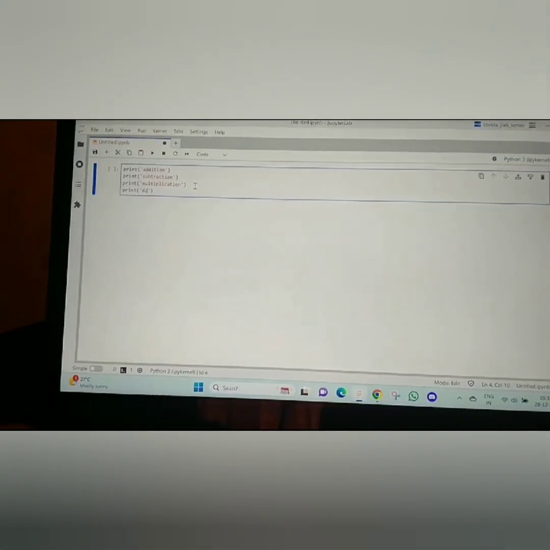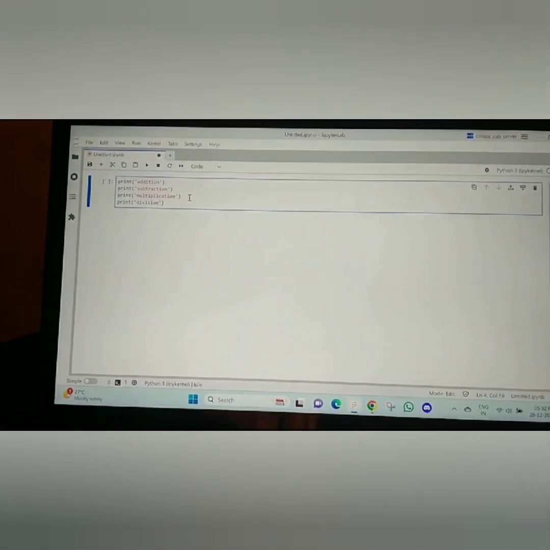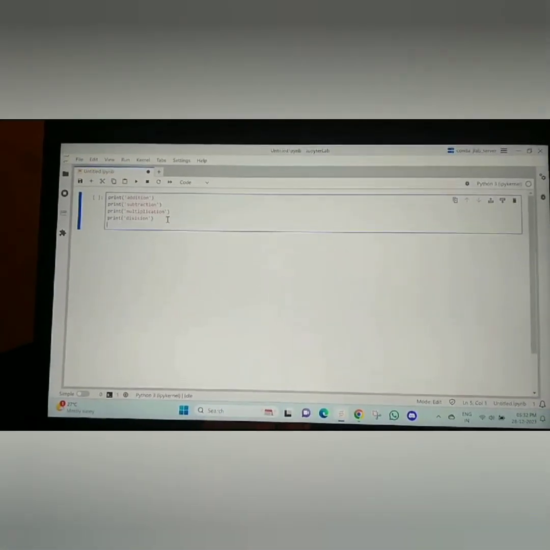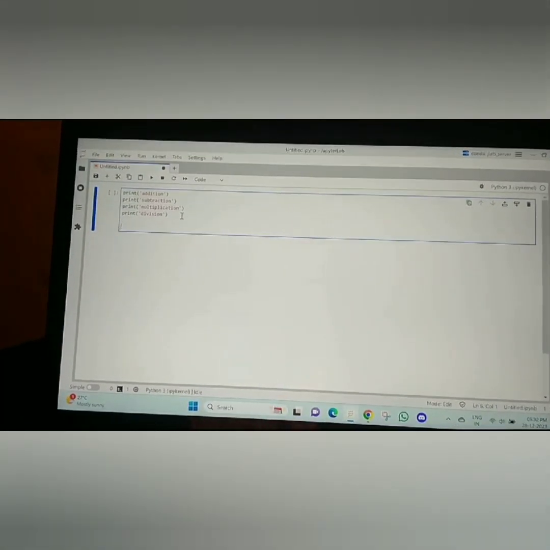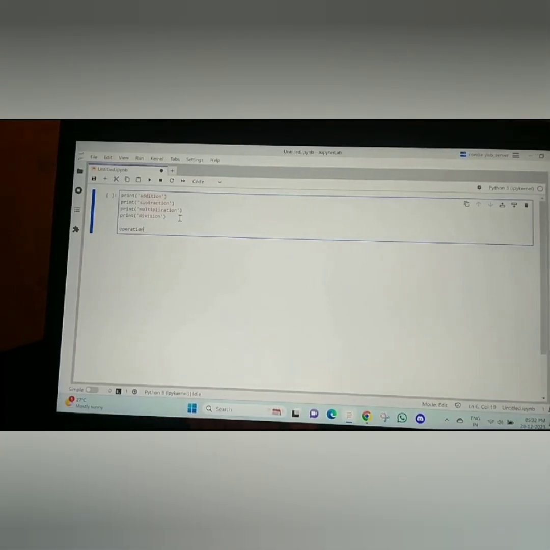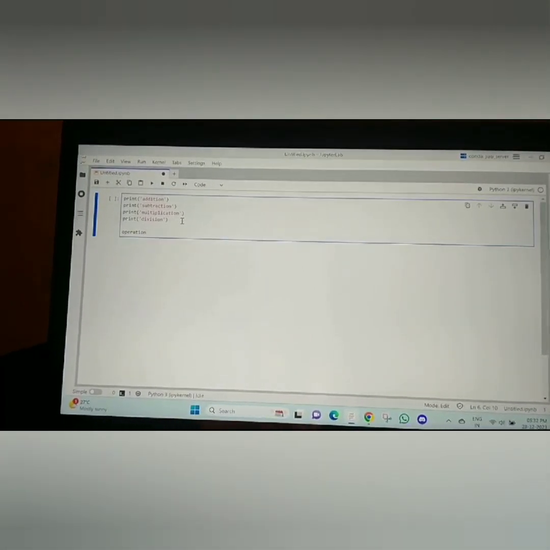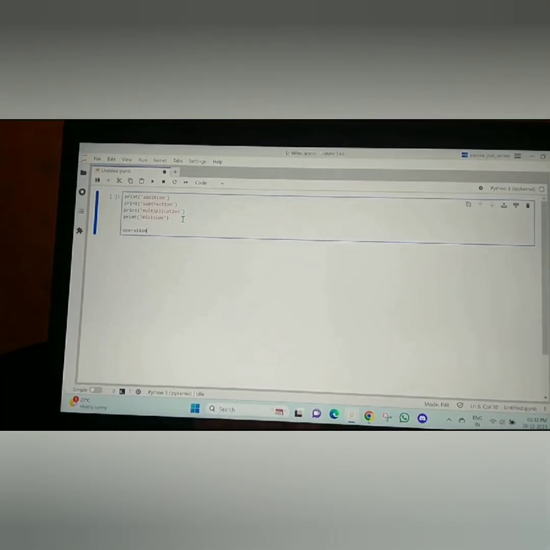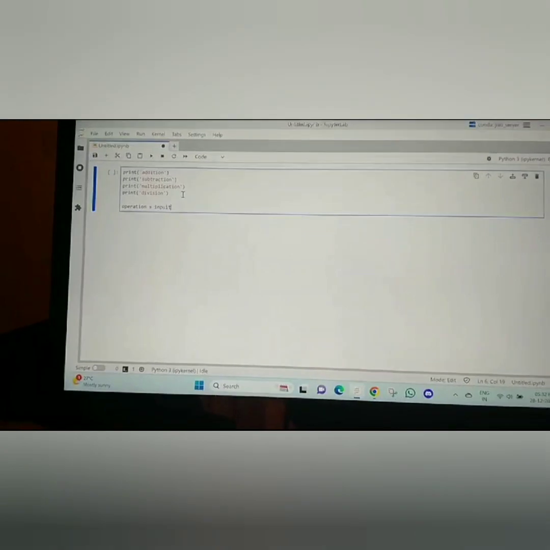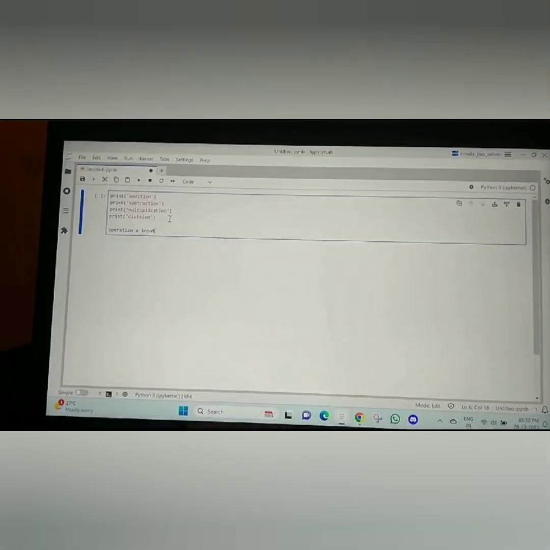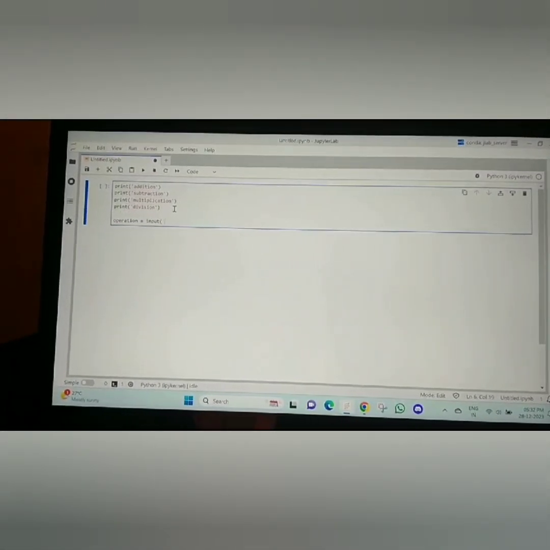Okay, so after altering all of these, you should type operation or anything. You can give any name for a variable guys, but I'm giving it as operation space is equal to space input, enter your first number.